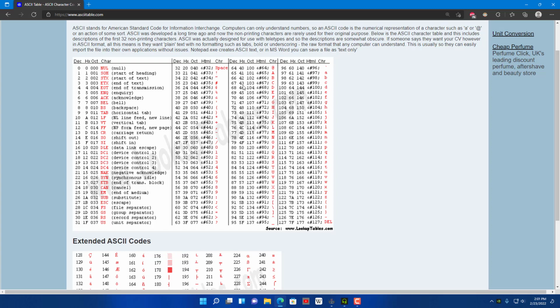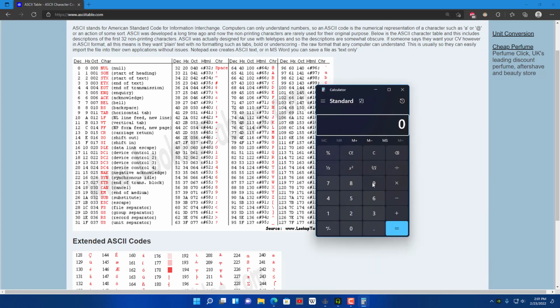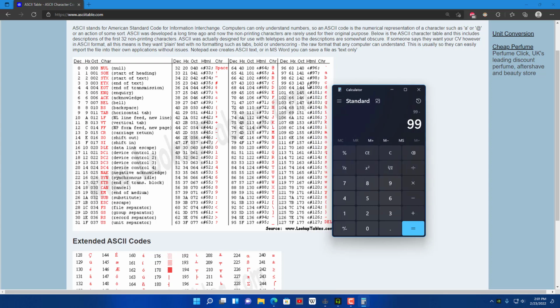Well, what I can do is add some number, some offset that will give me the lowercase counterpart of that character's number. So for example, uppercase C is 67 and lowercase c is 99. So if I bring up my calculator here and say 99 minus 67 equal to, as you can see, there's a difference of 32.